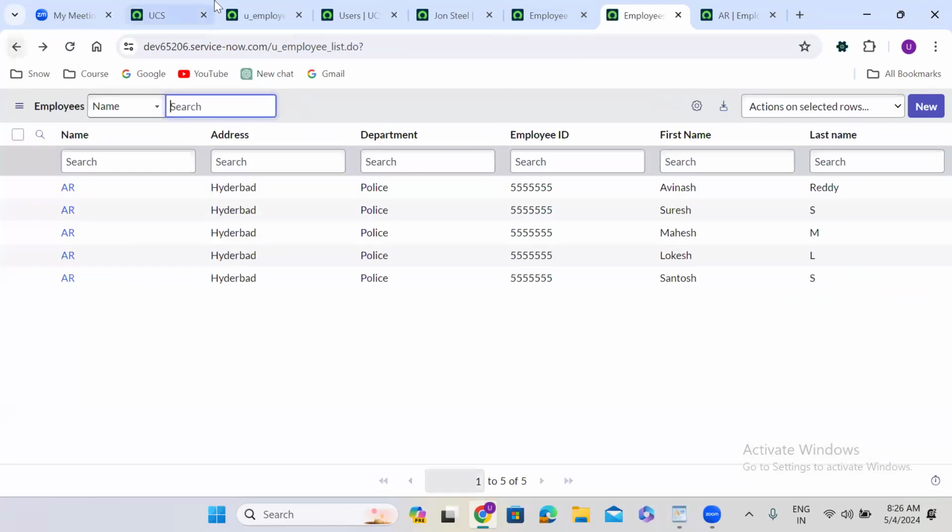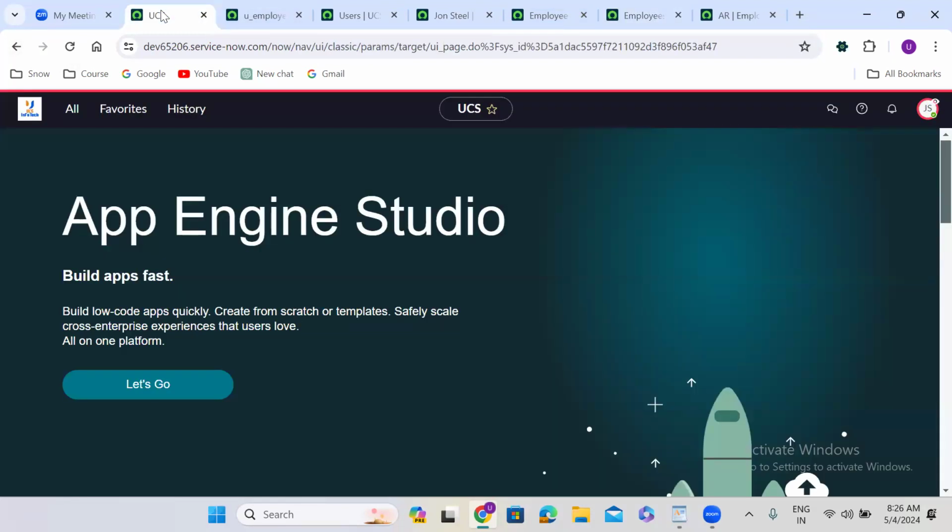Okay. So then management has come. Why are you allowing all the employees to delete the data? No, no. Employees' data should be only visible to ITIL and ITIL admin role guys. The person who has ITIL role, the person who has ITIL admin role can see the data, can update the data, can create the data. But only ITIL admin can delete the employee data.